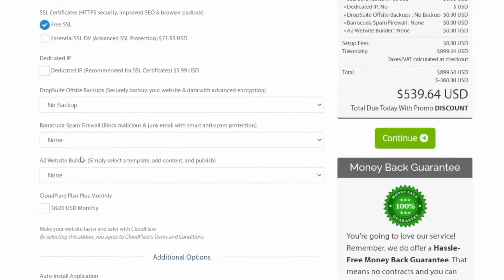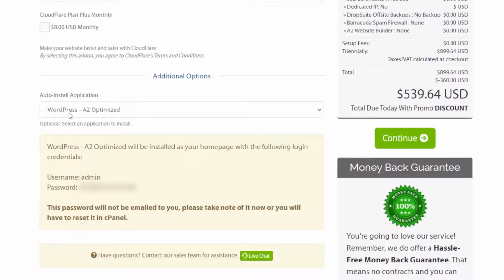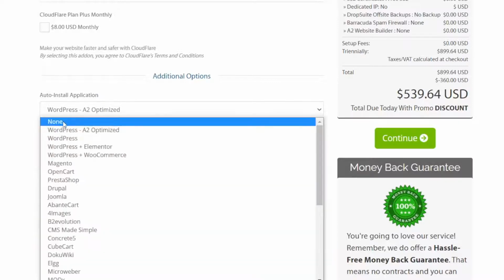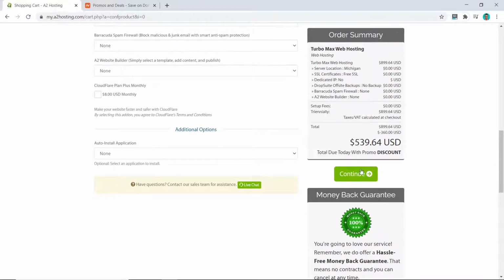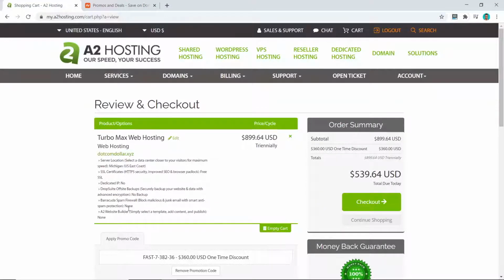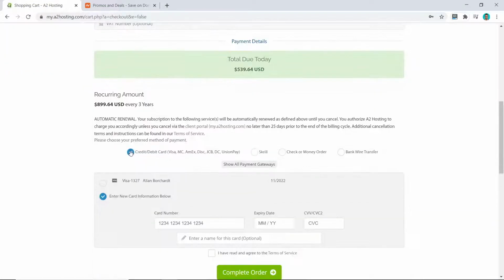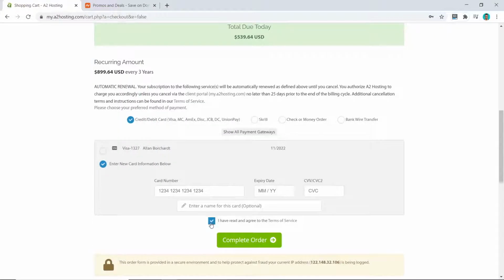Now we can come down to the bottom, and you should make sure that your auto install application is not selected, because if you install it right away, your username is going to be admin, and we don't want that because this username is very common and will be more prone to hackers. So I'm going to uncheck this and now click Continue. Make sure that you're happy with everything that you have selected and the price, and then click on Checkout. Now fill out your personal details, choose your payment method, agree to their terms of service, and click on Complete Order.